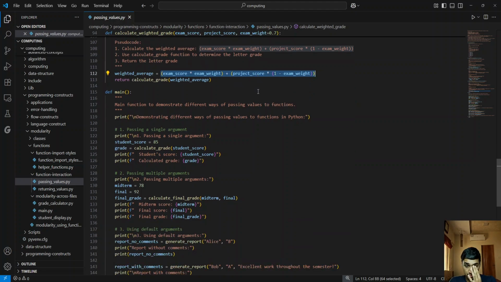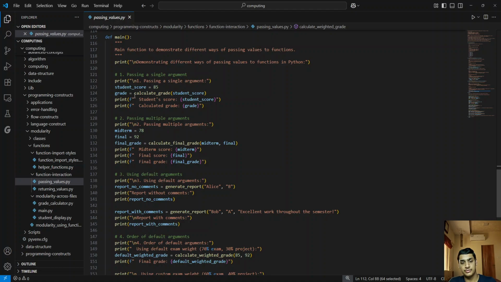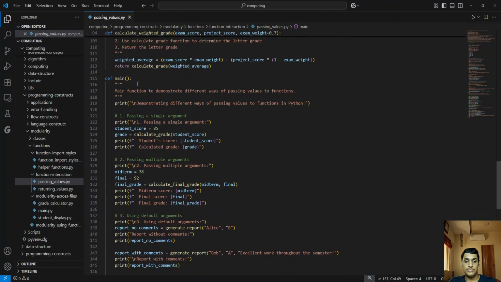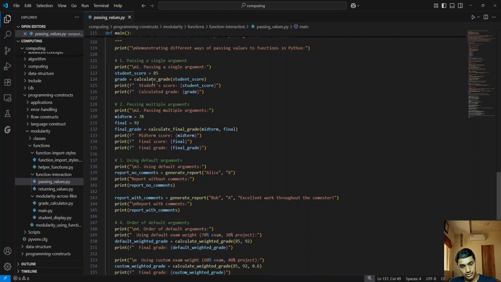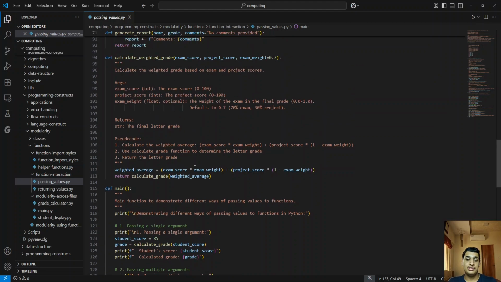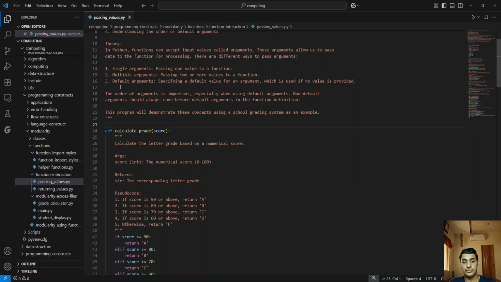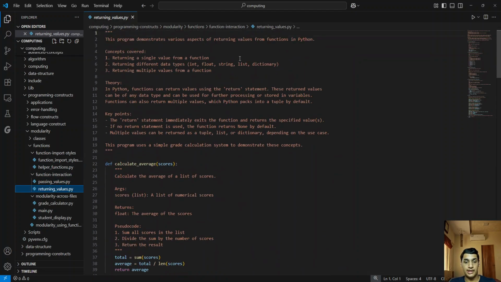And now let's move on to the next one. So this is the main function. This is like the main program where we're invoking other functions. For example, we invoke the calculate grade function here. We invoke the calculate final grade function, the generate report function again over here, then calculate weighted grade over here. The main function is always the part of the program where you just invoke all the other functions, so it can be considered the main body of a program. These other functions can be put into a separate file and invoked from there, which we'll learn about later. So let's move on to returning values instead of passing values.